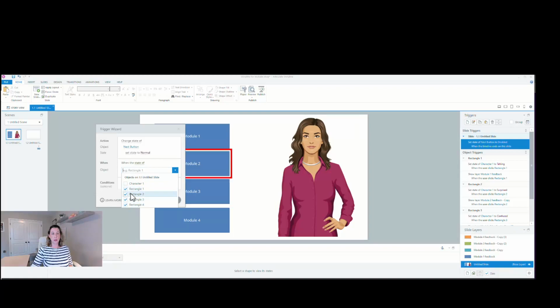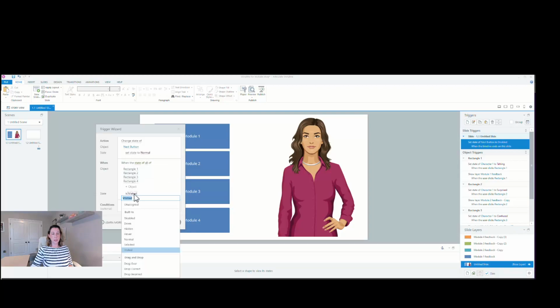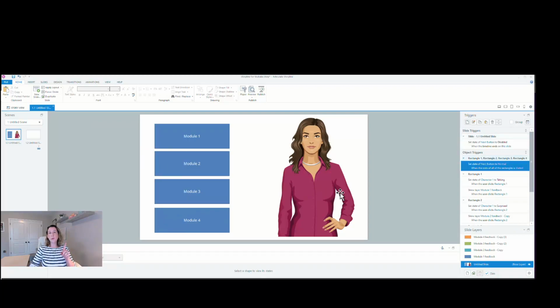So we click on each one of the rectangles here, and then we click OK. And right here, we want to make sure it says visited, and not normal or hovered over. So once the learner has gone to the visited state, and they've gone through each one of these modules, that's when it will turn back to normal and they can click on the next one. So we click OK.